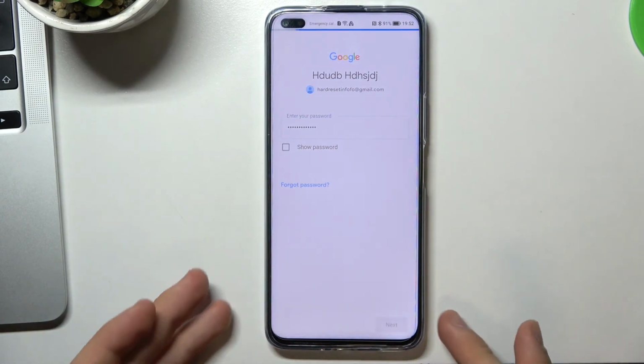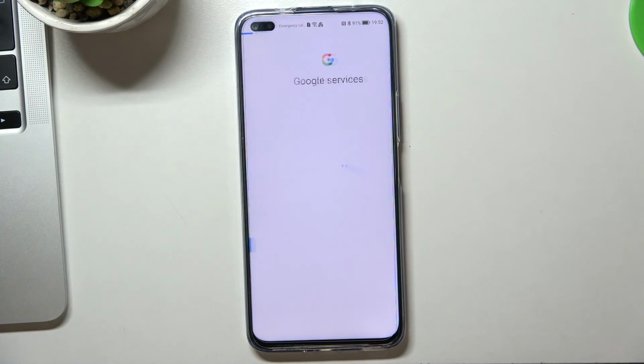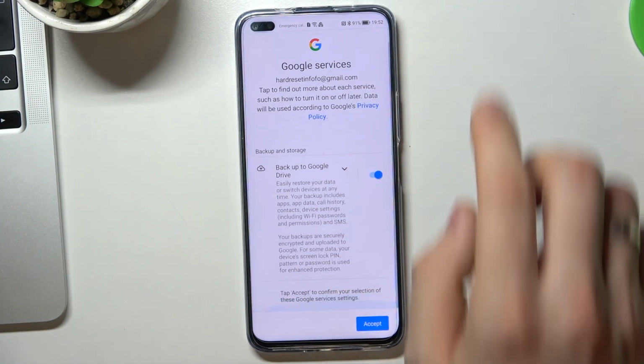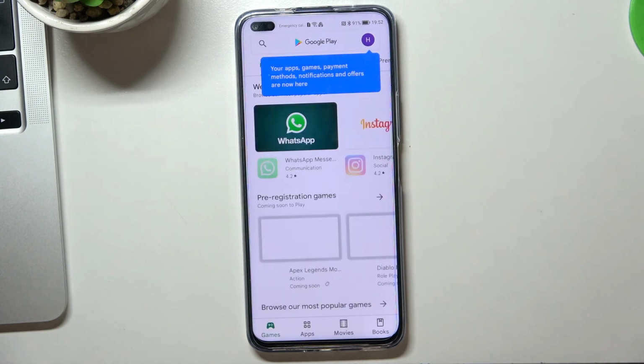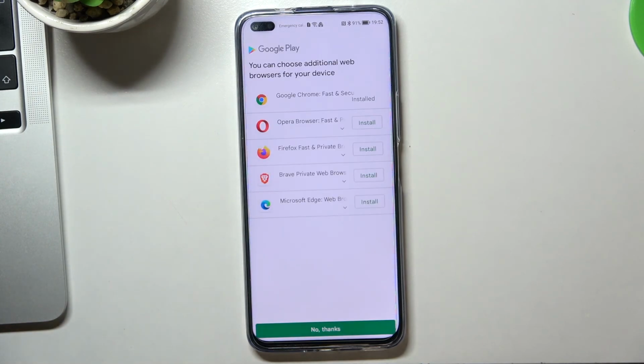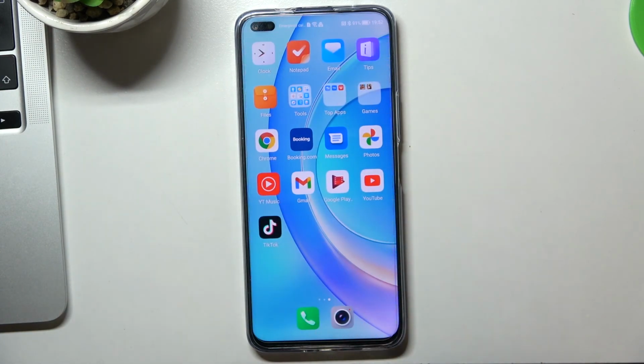So enter password and click Next. Click I agree. Scroll down, accept. And cool, Google Family Link was successfully bypassed and Google account was successfully recovered.